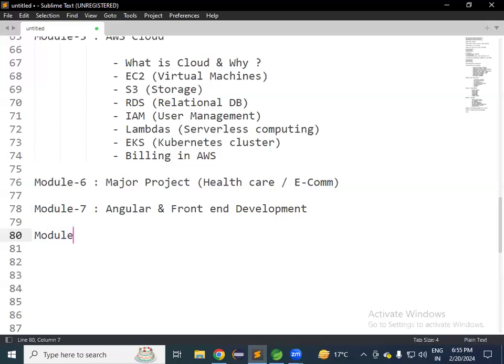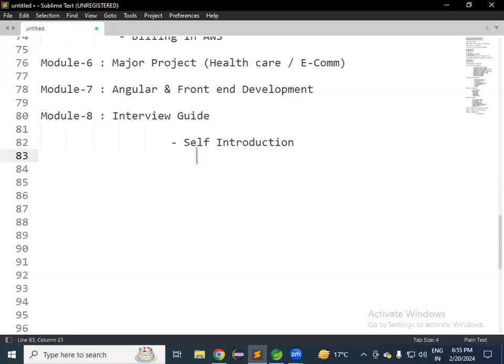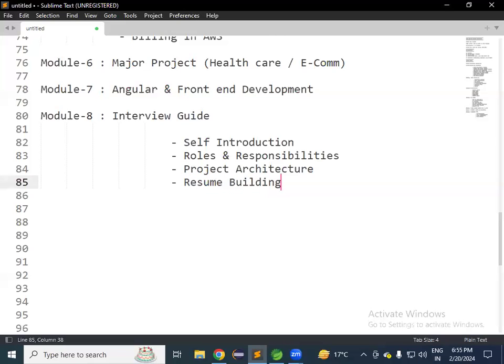Once it is done, then the last module is our interview guide. In this interview guide, we are going to learn about self-introduction, how to introduce ourselves as a developer. When you are going as a fresher, how to explain about yourself. When you are going for an interview, how to explain your roles and responsibilities. Project architecture explanation, how to explain our project architecture in the interview, and resume building will be available. How to prepare our resume as a fresher and as an experienced developer.